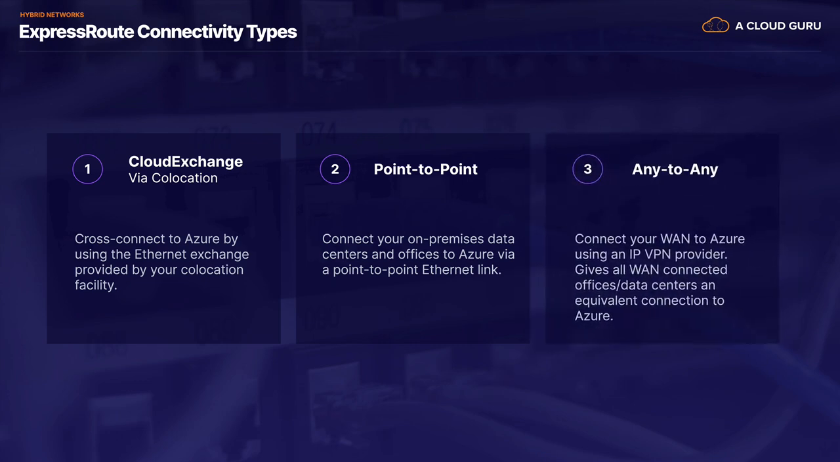Last is connecting your wide area network to Azure, and this will be using some service provider. And this will give all of your wide area network connected offices and data centers the same connection to Azure. So basically, if you have an office in Tokyo, an office in New York, and an office in Melbourne, Australia, and you have an any-to-any connection with ExpressRoute, all three of those offices will have the same connection to Azure as all the rest of them. This is a very good option if you have offices, much like Cloud Guru does, spread out all over the world.